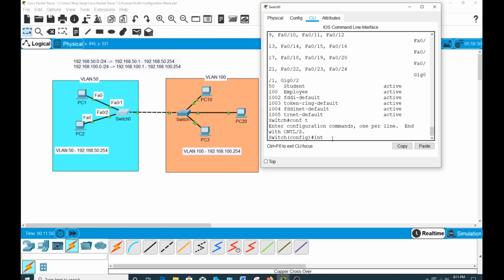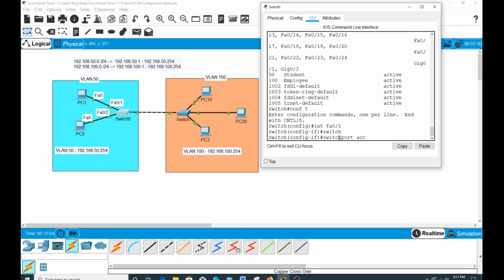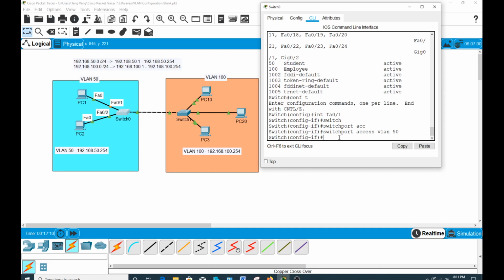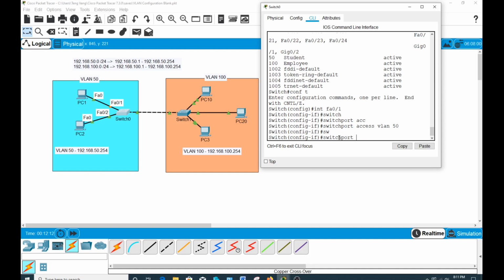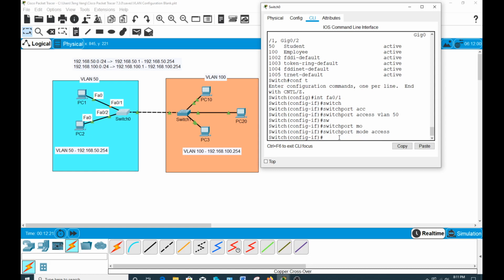Alright, interface Fa0/1, and then what do we need to do? We need to type switchport access vlan what? VLAN 50. Okay, now the next thing we need to do is switchport mode access. Okay, then we're done with that one.